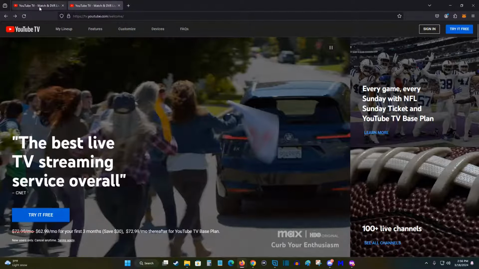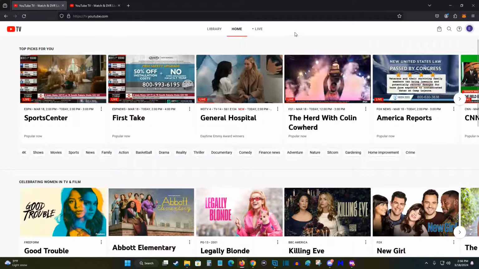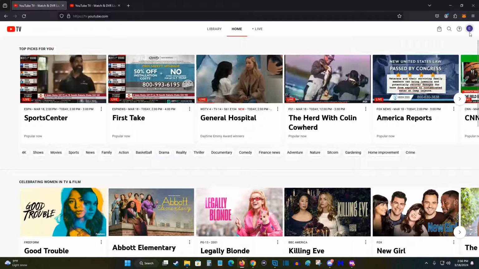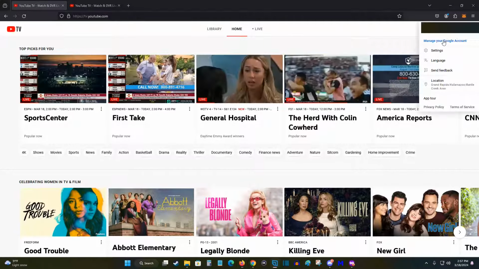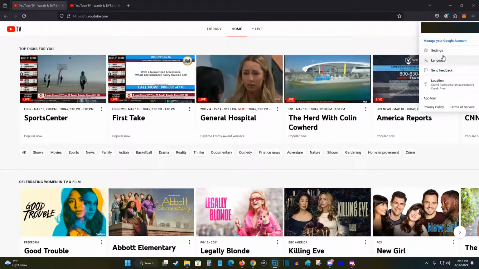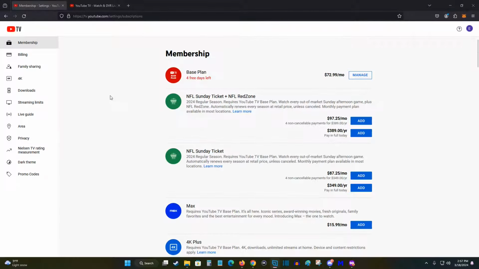But once you're signed in, what we want to do is open our account information, and we can do so by clicking on this little circle here in the upper right-hand corner. That'll open up this menu, and what we want to do is click on where it says Settings. And in your account settings, make sure you're selected on the Membership tab. Go over to your membership and click on where it says Manage.